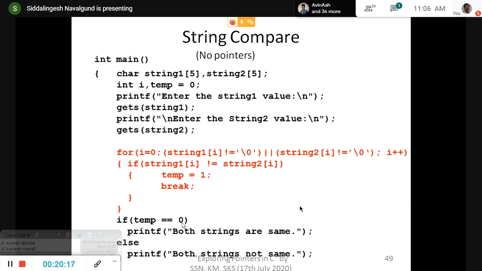So the value of temp equal to 0, when is it 0? Initially. So if temp is equal to 0, it means both the strings are the same. Otherwise, both the strings are not the same because there is at least one character which differs. So this is the string compare program without any pointers.